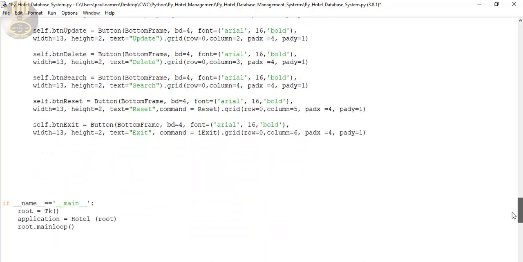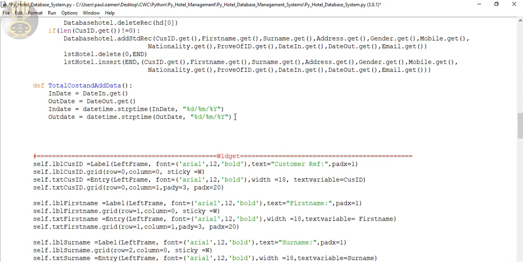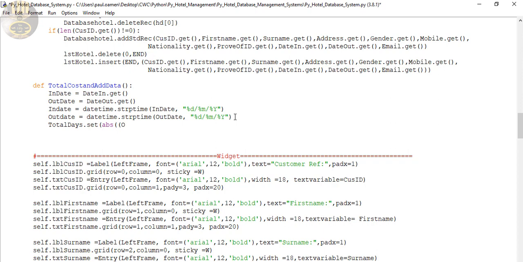Now let's work out how many days the customer stayed in the hotel. So come right down here, paste that. Total date dot set, abstract, and that will be date out day minus in day dot days. There, I think that should do it.